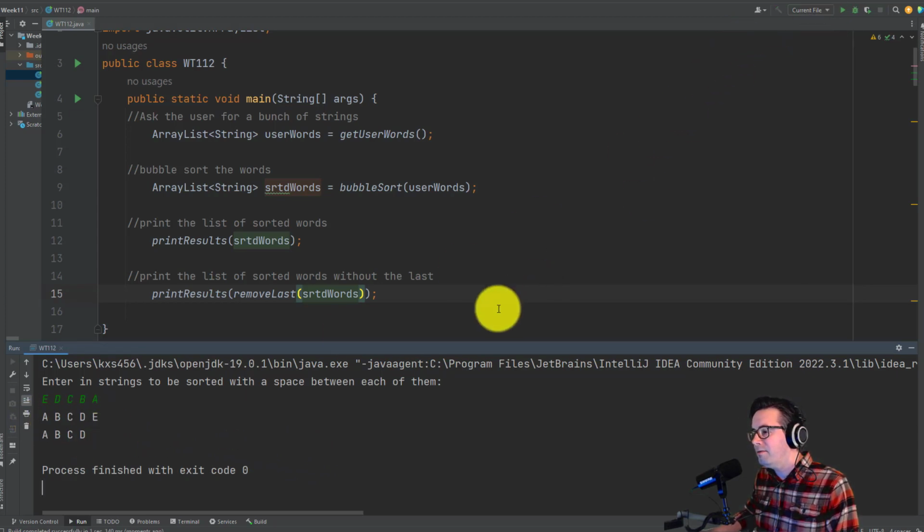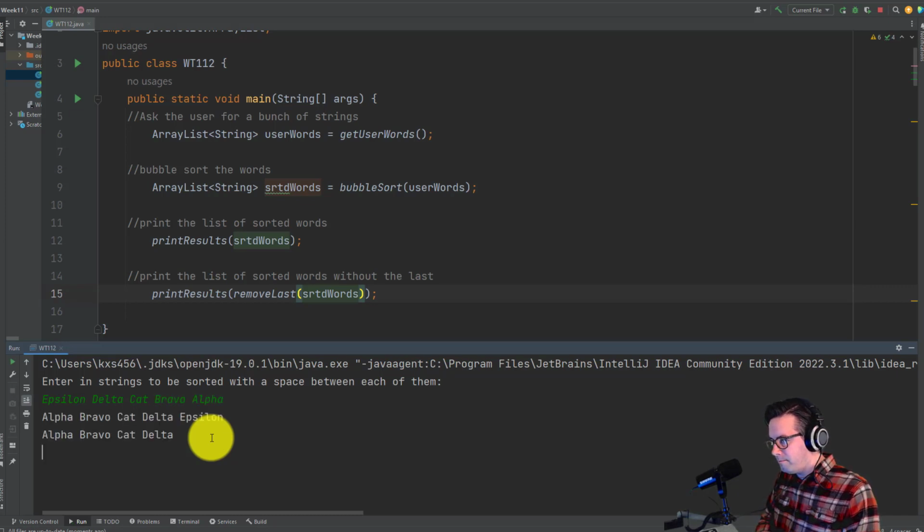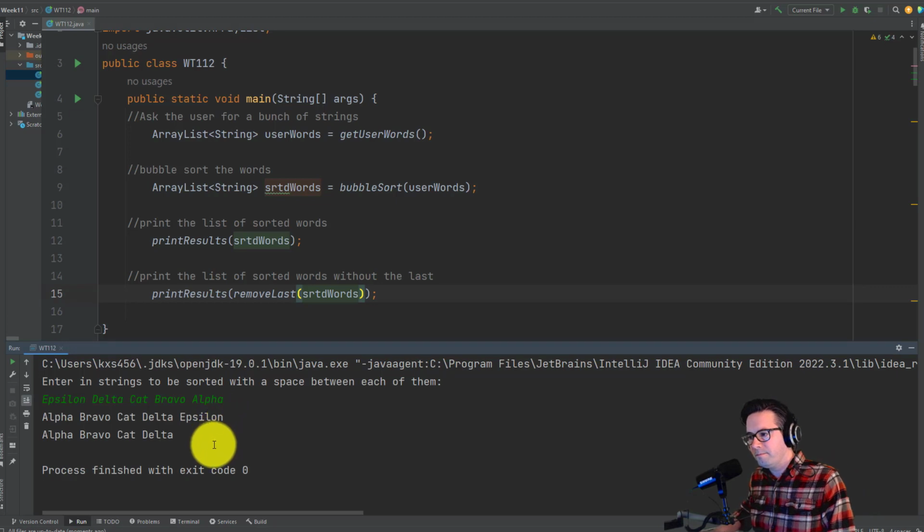Now, like we've just been using letters, so what if we did actual words? So like epsilon, delta, cat, bravo, alpha. There you go. It does it in that order, right?